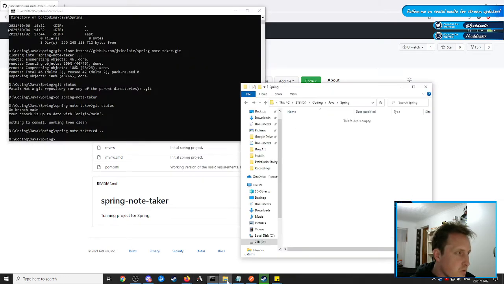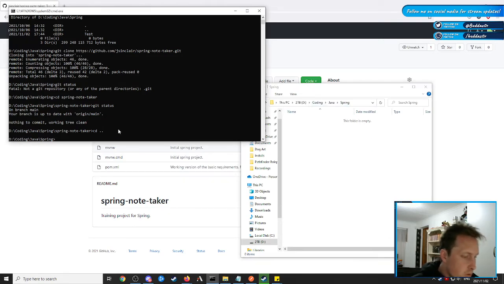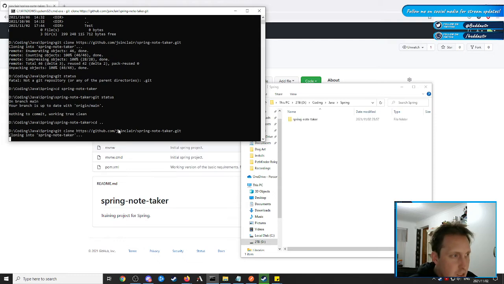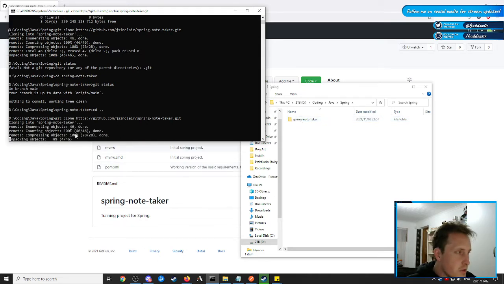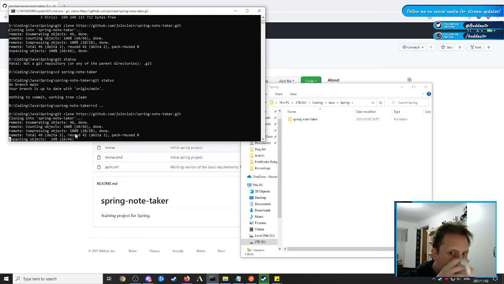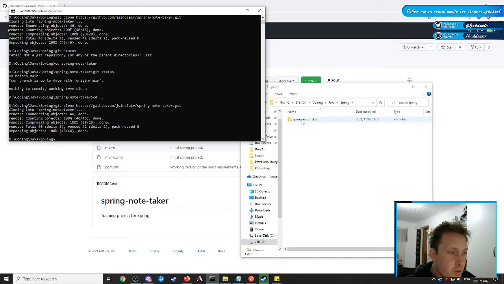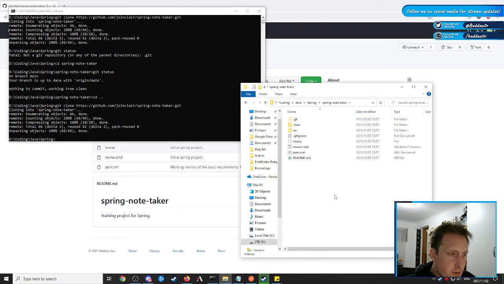Then, here's the folder. Here in my coding Java Spring folder, the folder is currently empty. We're going to do a git clone with the link that we copied. This is going to clone this repo to be here on my PC locally. It's not a very big project, so it should clone pretty quickly. There we go. So now we have cloned the repository and we have it on my PC.